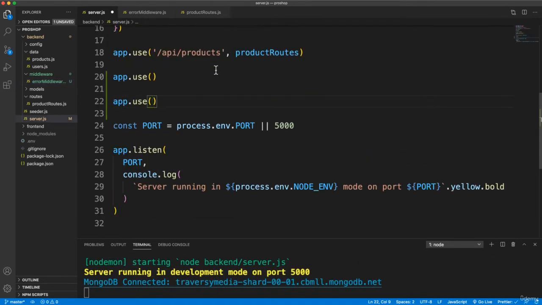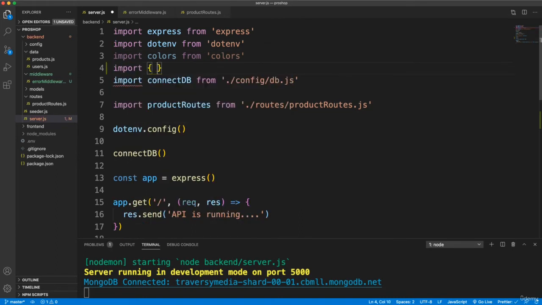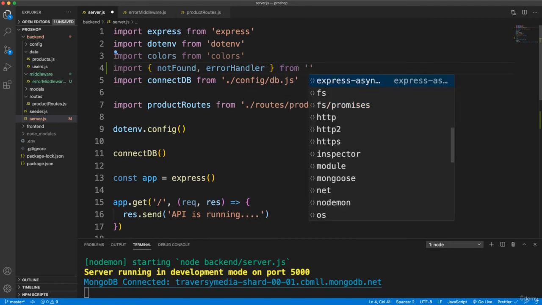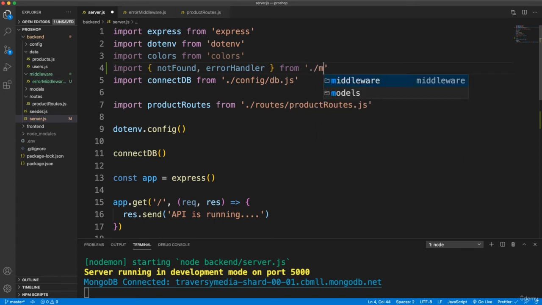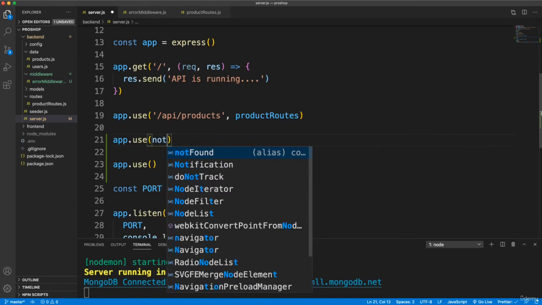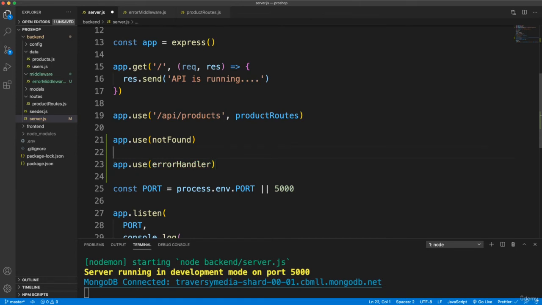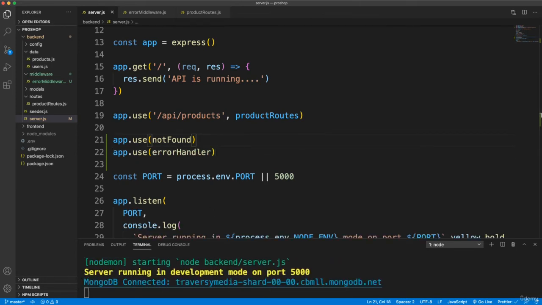and then we're going to bring that file in, or bring those functions in. So import notFound and errorHandler from, and it's going to be, where are we? We want to go /middleware/errorMiddleware.js. And then down here, we'll just pass in notFound, and we'll pass in errorHandler. So save, and we should get the same results.